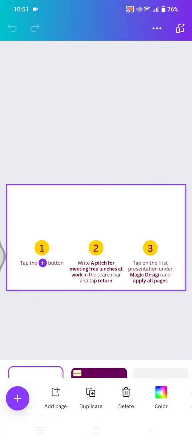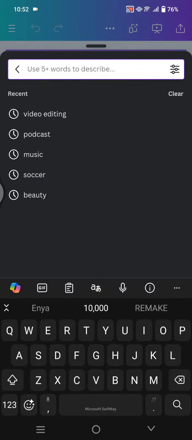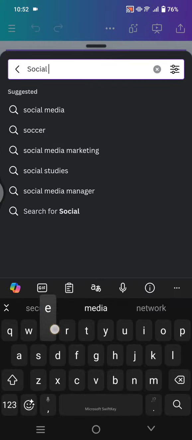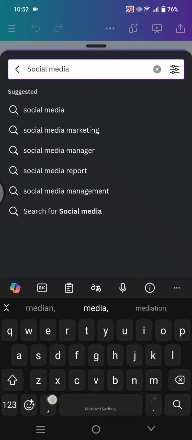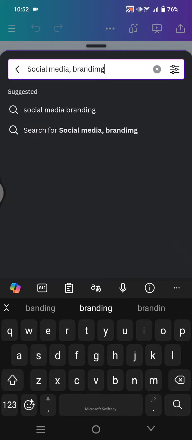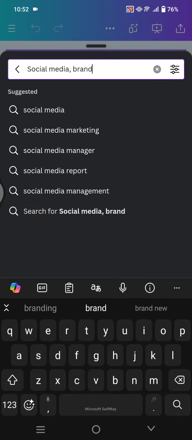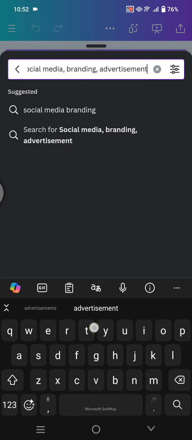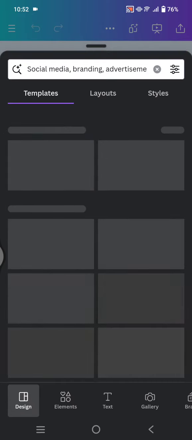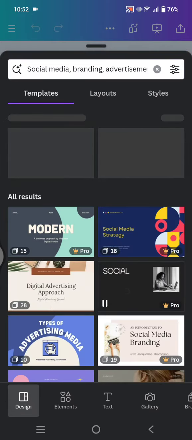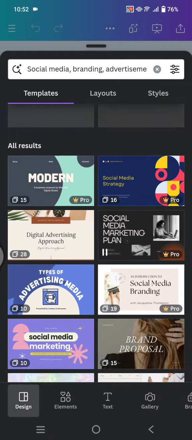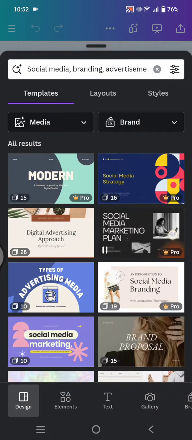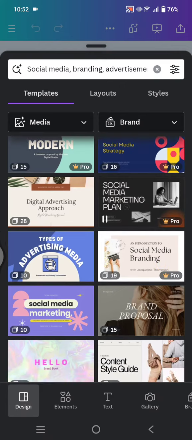So here you need to use at least 5 words to describe. So for example, social media, branding, advertisement. Just click on enter now. And here, this is the layout. So let's say I'm going to use this social media branding.